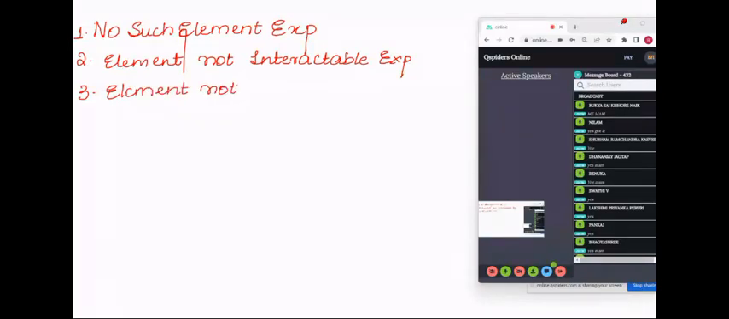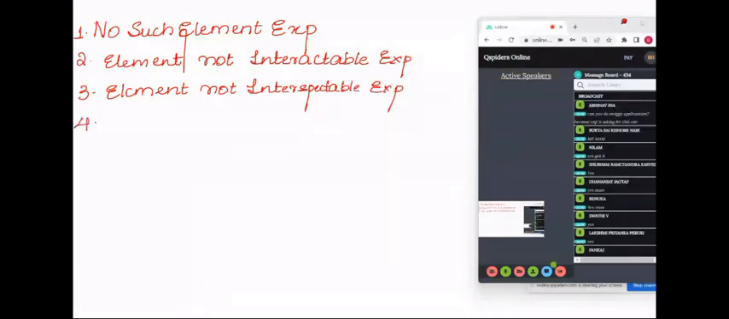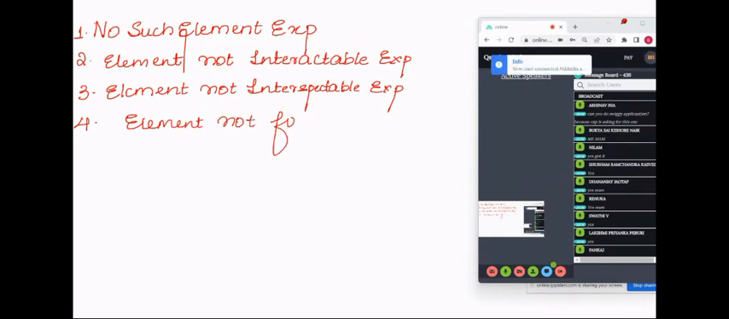Not interceptable, acceptable exception, element not found exception. How many of you got these exceptions?